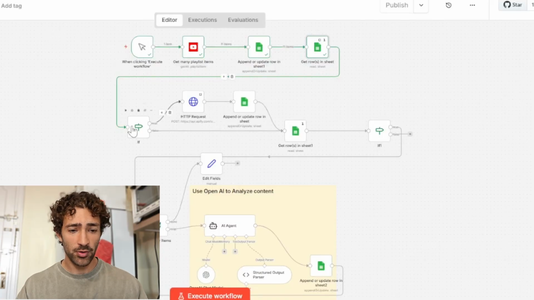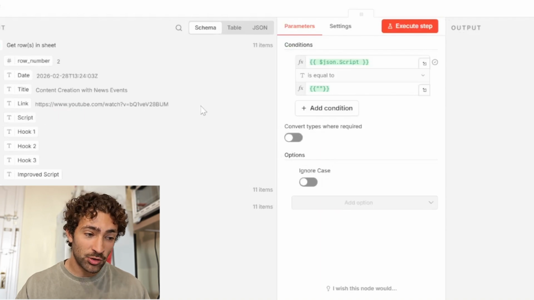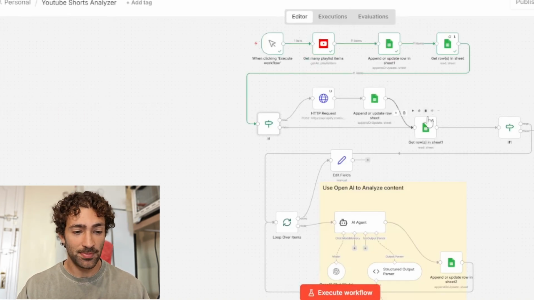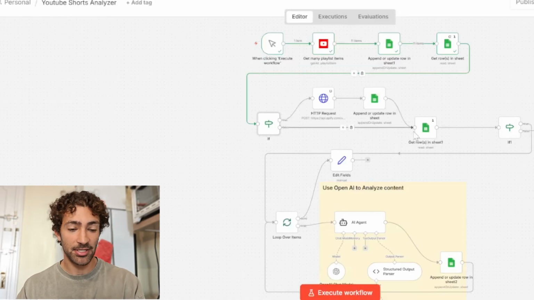So this is basically a way to make sure that the workflow is a little bit more efficient. And this if node is going to check whether the script is populated or not. If it's not populated, it will run through the transcripts scraper. If it is populated, it will go straight through to our next node.